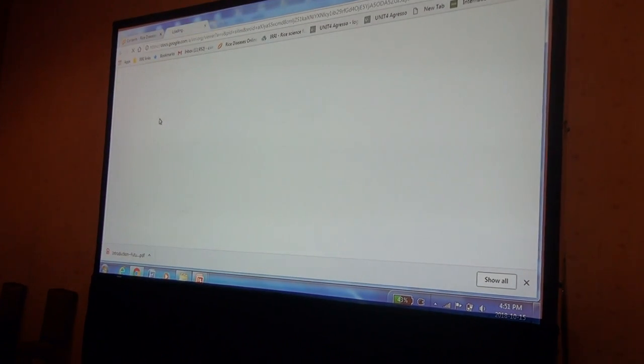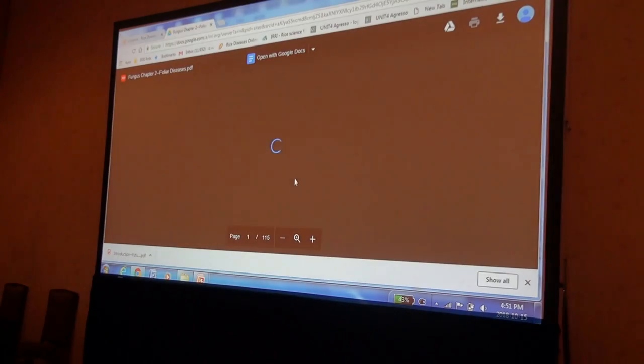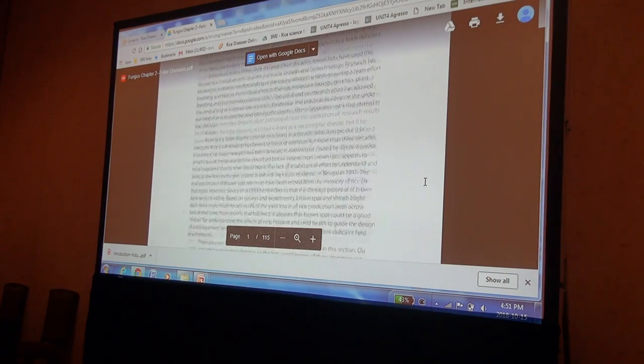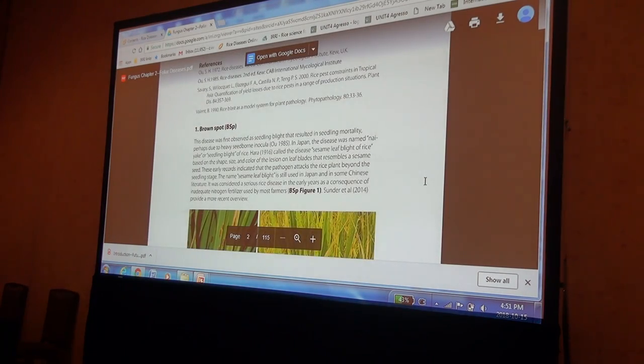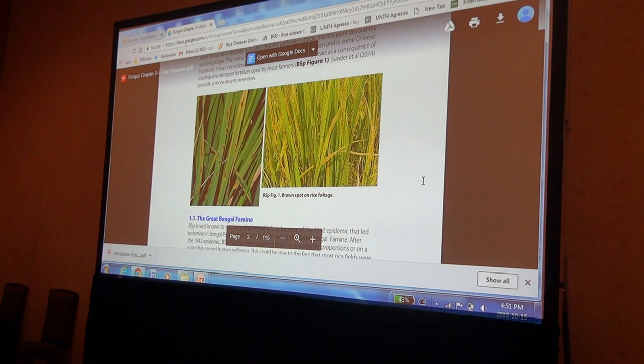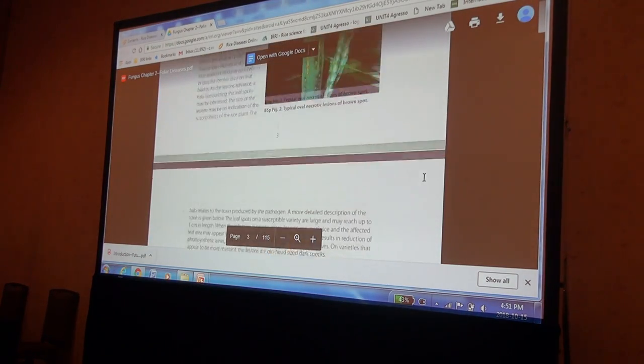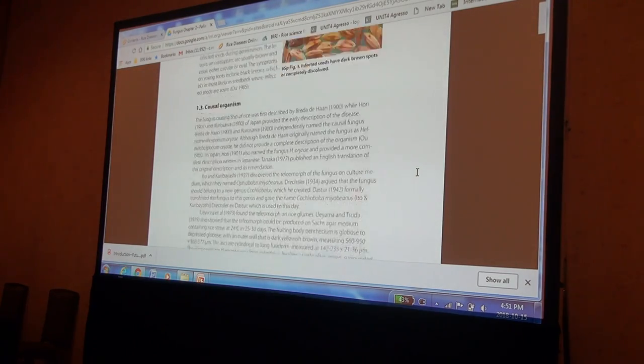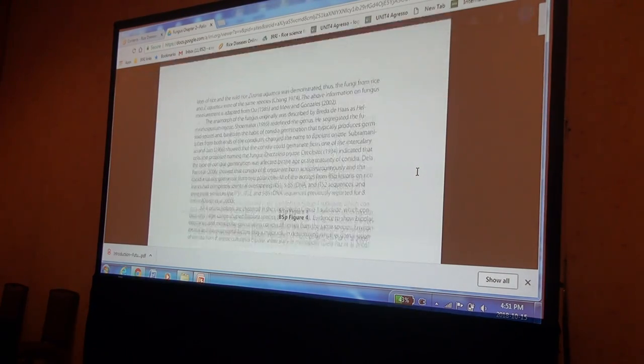For example, the foliar diseases. As you see, there are many of these foliar diseases that have been included in this chapter. So I will just go through and browse through it. This is the brown spot. Easily you will find this in many rainfed environments, even uplands, where water is limiting and nutrient is a problem. Of course, brown spot also infects the seeds and brings down the quality of the seeds.